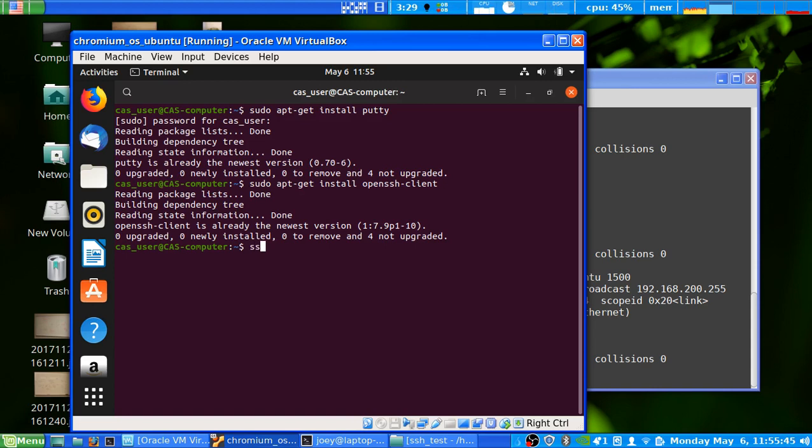So if we do SSH, we have to specify the user, so Joey at the IP address of the remote computer, so 192.168.200.6. Now, if we did decide to change the port, we would have to use the -p followed by the port number. But because we're using the default port of 22, which is standard among just about all computers, we don't have to specify a particular port.